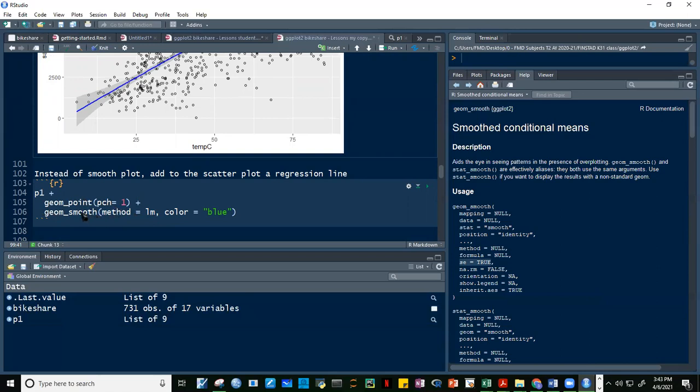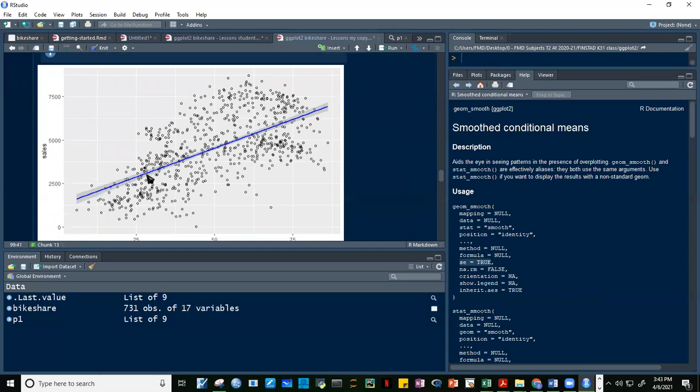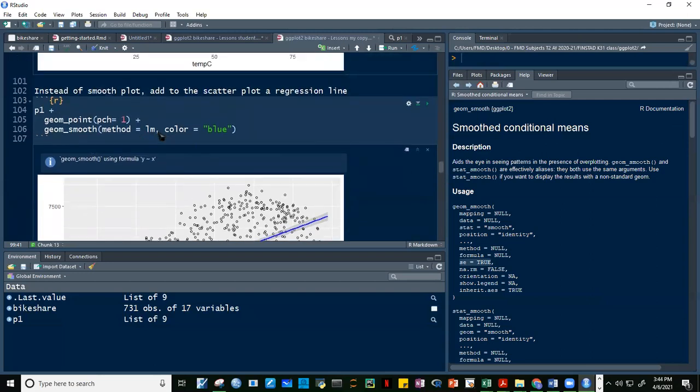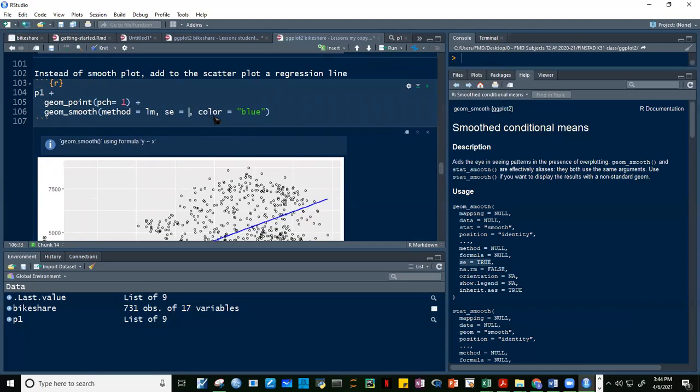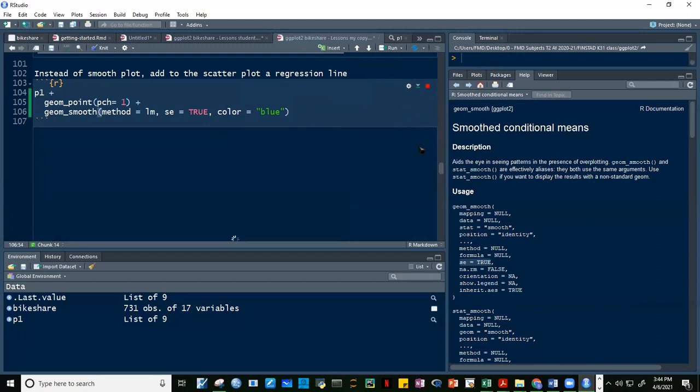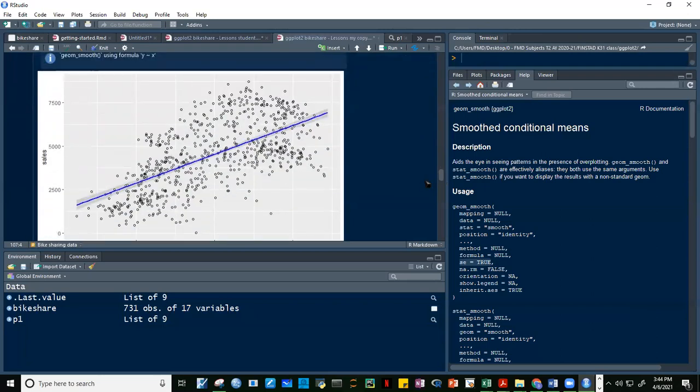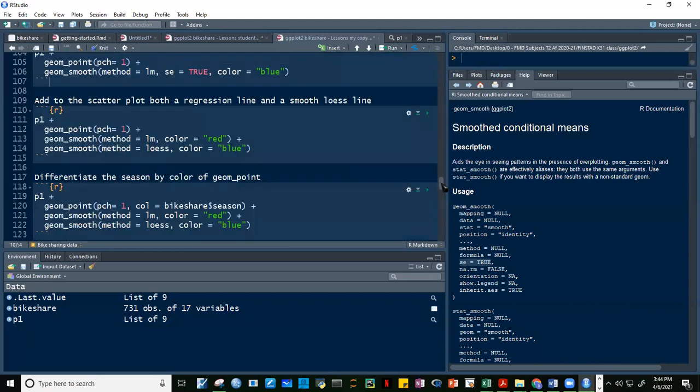If we do geom smooth, method is equal to linear method, color is equal to blue, and we run this, we'll now have this. You notice that SE is equal to true, because we didn't put it. If we add here in geom smooth SE is equal to false and run this, it did not put the confidence interval, the standard error. But if we set it to true, or we remove it and don't place anything, it will show the standard error, the confidence interval. All right, then we can combine this.